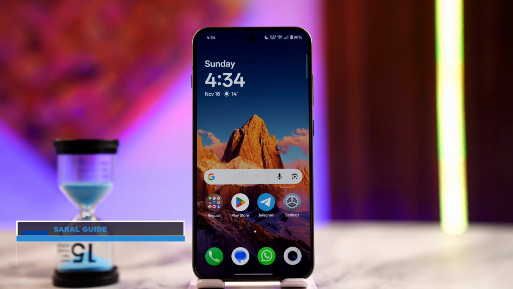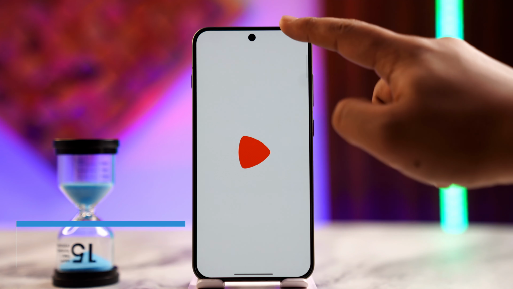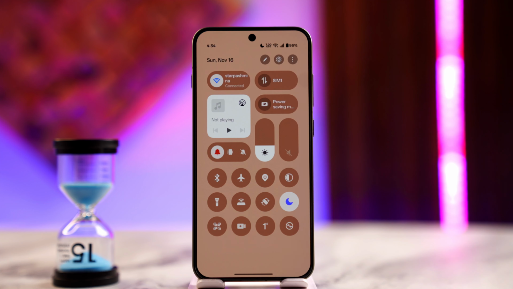How to fix login error on Zalando. If you're not able to log into the Zalando app, the first thing you can try to check is your internet connection. If you're using Wi-Fi, you can try to switch to cellular data or vice versa and see if that actually helps you solve the problem.